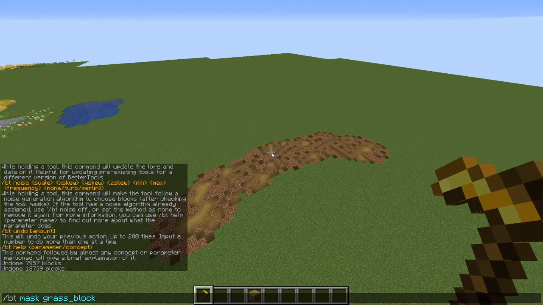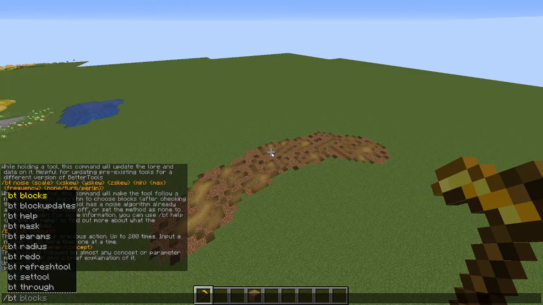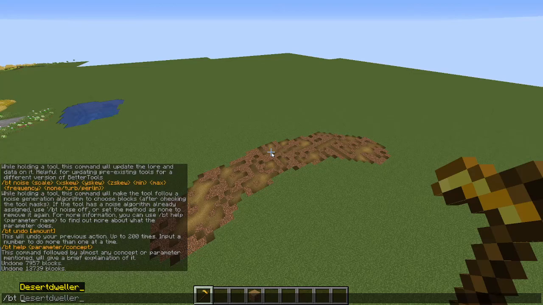The same thing can be done if you want to mask it into something else. Say we want to actually replace, at the same time, coarse dirt, which is coarse_dirt. So we can make it so it's grass_block, comma, no space, coarse_dirt, and it'll start replacing the coarse dirt now as well. So what if we want to replace it with gravel?